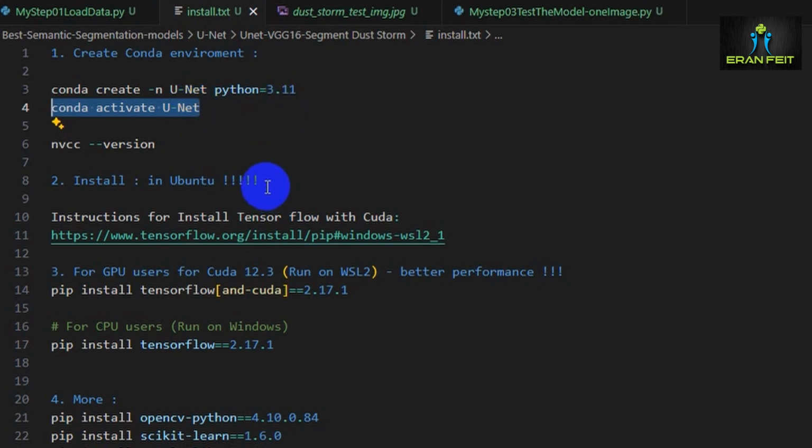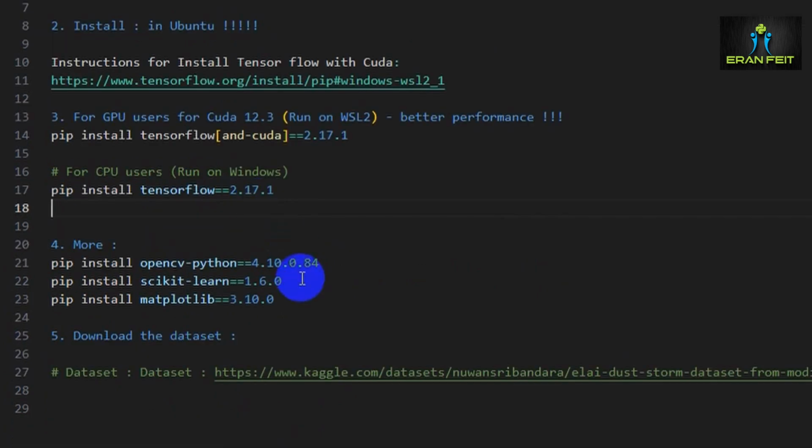So in the Ubuntu environment, you will run a pip install of TensorFlow and CUDA, and I'm using TensorFlow version 2.17.1. I recommend you use the same version, so we will get the same result. There is also a link here for how to install TensorFlow on a Windows WSL environment. If you don't have a GPU card, you can also run the same tutorial on a CPU. So this will be the command pip install tensorflow==2.17.1. After that, we have to install these three Python libraries. And at last, we have to download the dataset of the dust storm.